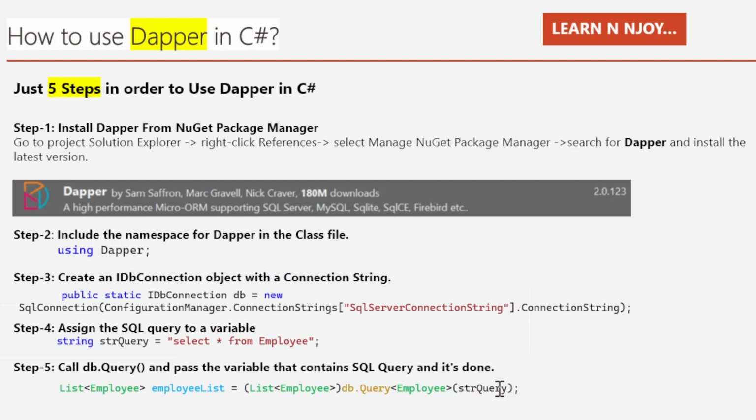So basically in this statement, I am calling the db.query method and passing a variable that has our query. This will return the result set related to the employee type, then casting it to a list of employee and assigning it into the employee list of employee, and we are done. It's so easy, isn't it? So that's how we use Dapper ORM in our C# program.